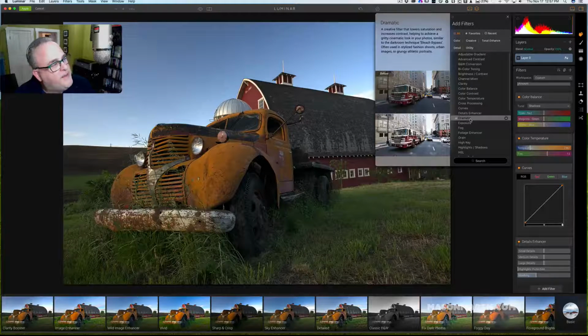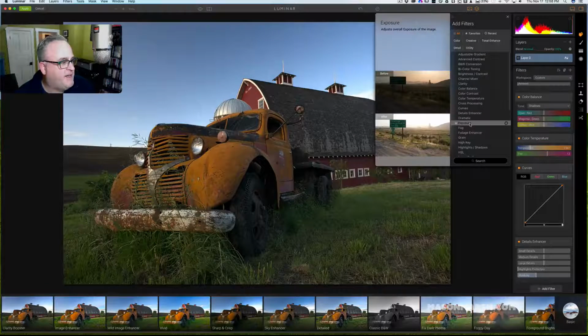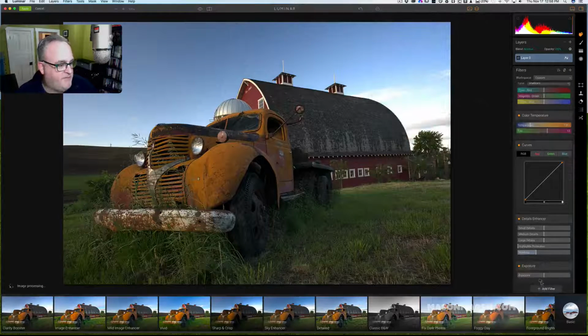Dramatic, creative filter that lowers saturation and increases contrast, gives you a gritty cinematic look. So it's sort of a bleach bypass, right? I'm going to pass up on dramatic right now. Exposure I want, right?